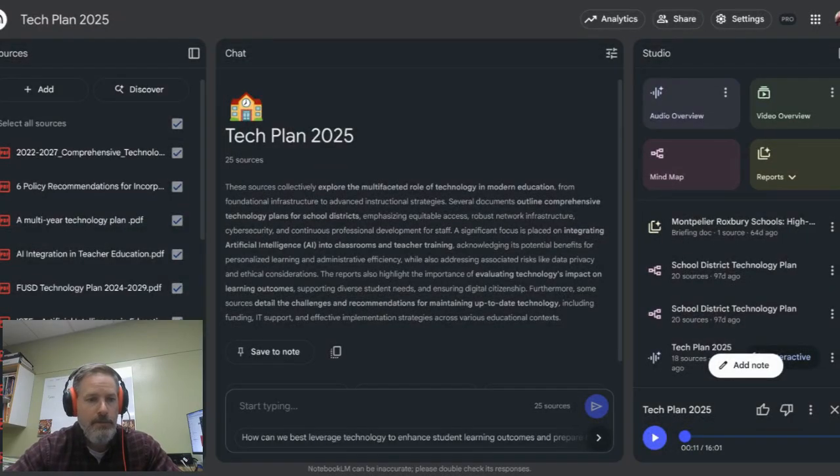This is really great for a lot of different reasons. If you think about accessing materials, if you think about time management. I've listened to these podcasts that have been made from these notebooks on the way to a meeting. Just a really great tool to be able to use.